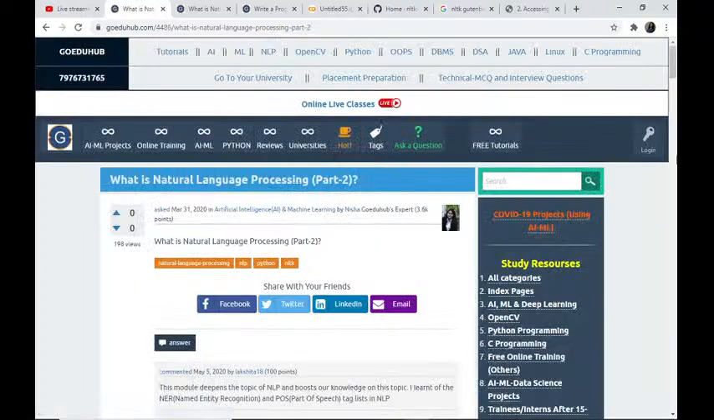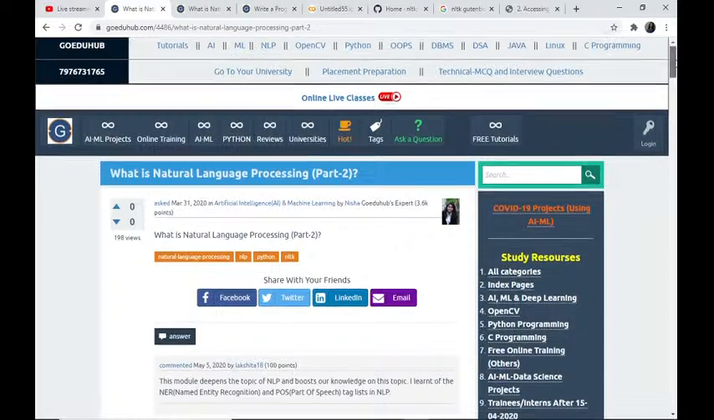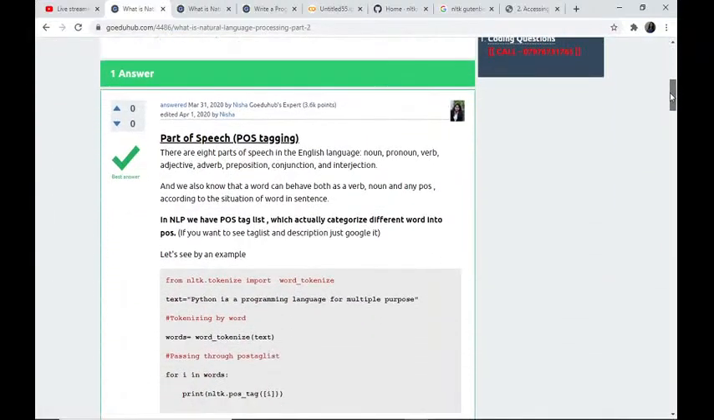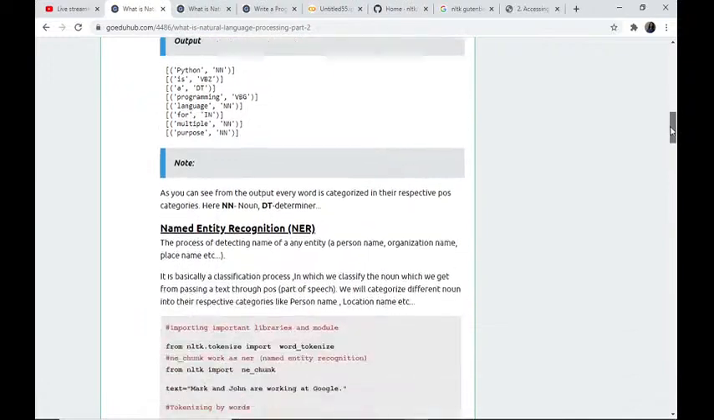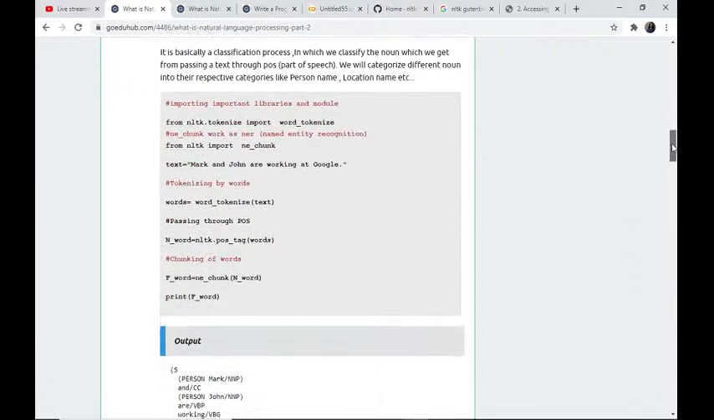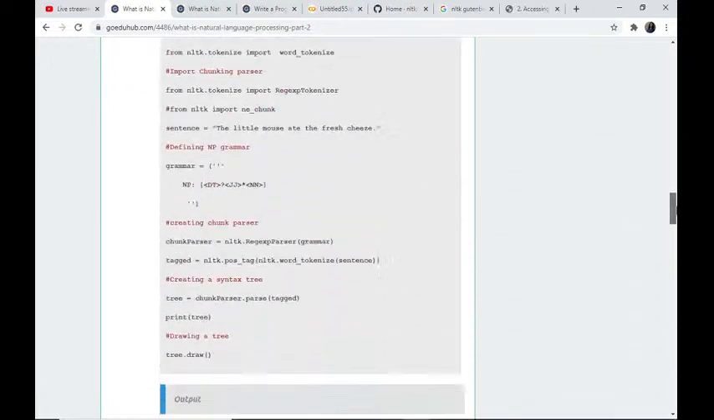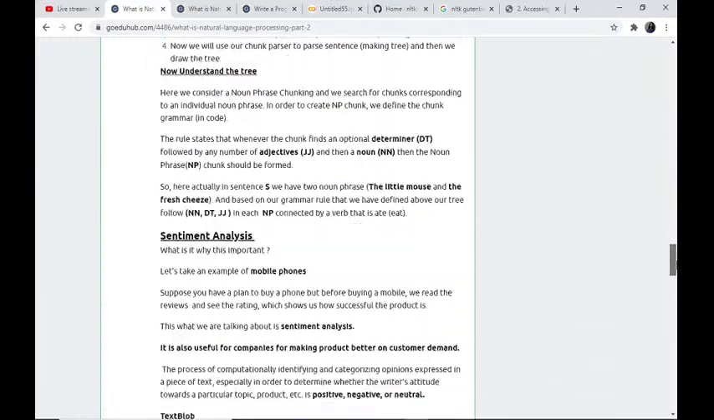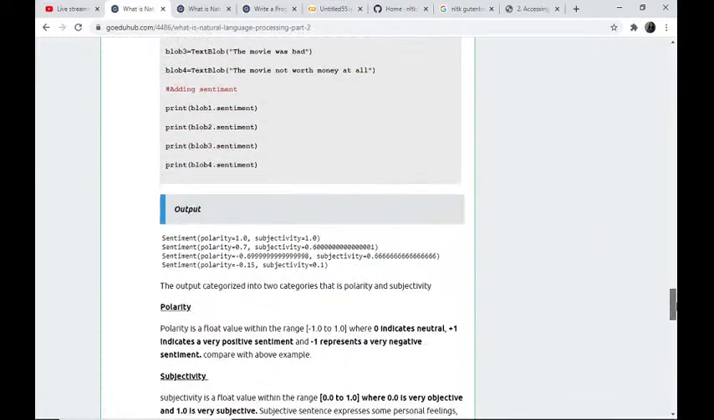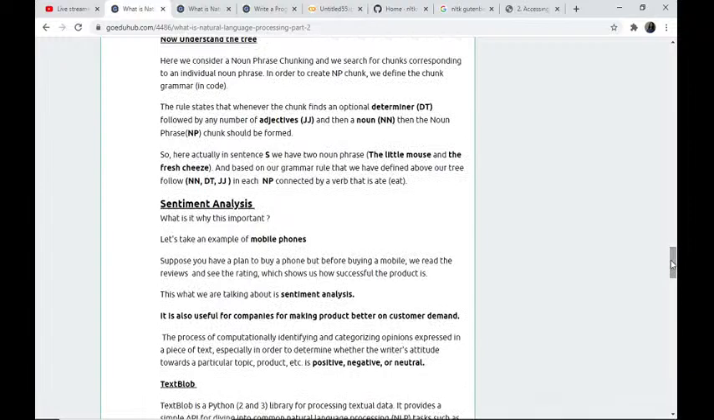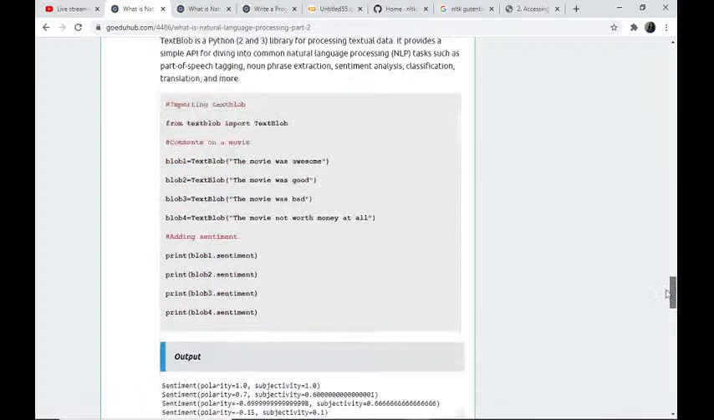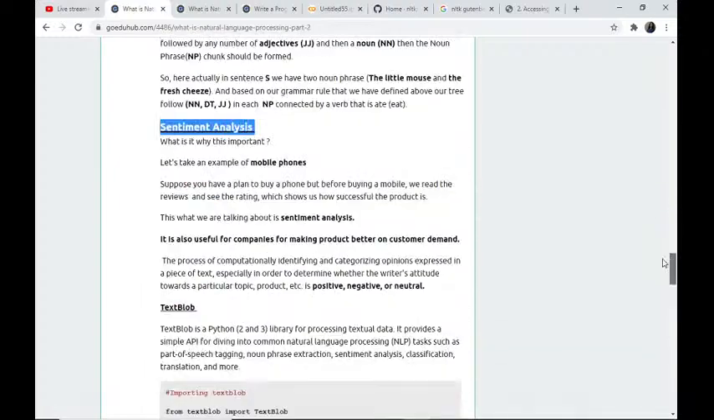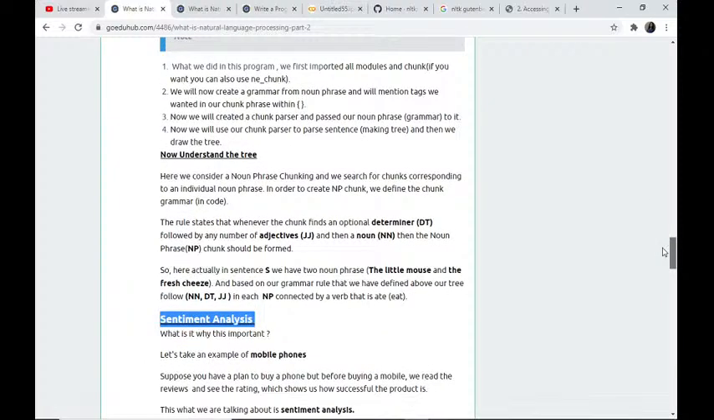This you will practice by yourself after the class. Like what is part of speech, you can see, then named entity recognition, and then syntax tree. All these things you can read and understand easily. And at the end we have implemented one sentiment analysis, so you can try this: how to do sentiment analysis with the help of NLP. This is the simplest example.